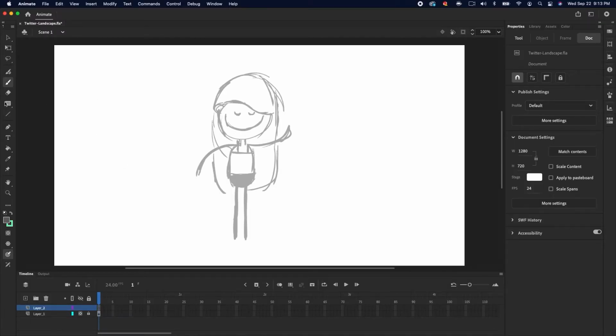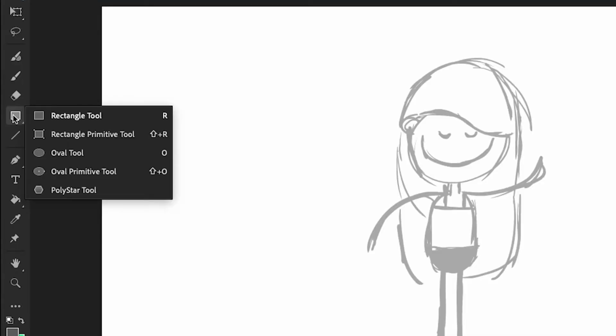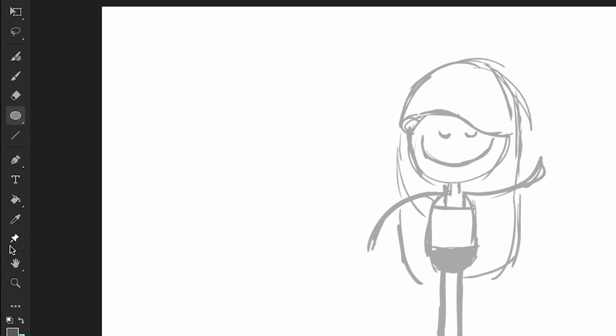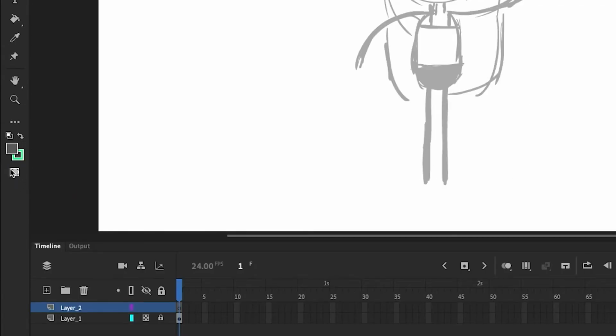Now I'm going to start drawing with vectors, and using these primitive tools, I'm going to grab the oval tool and making sure object drawing mode is on. I love object drawing mode.